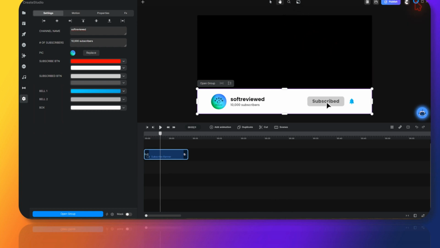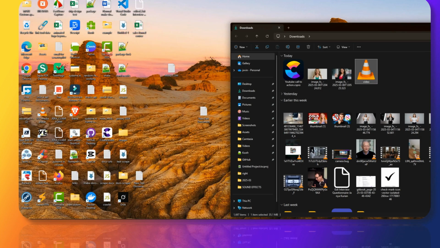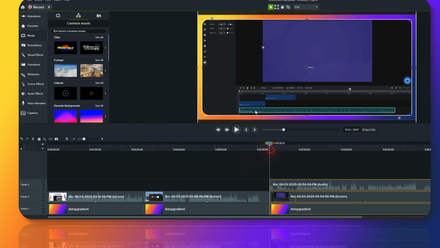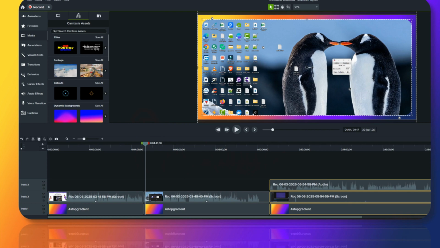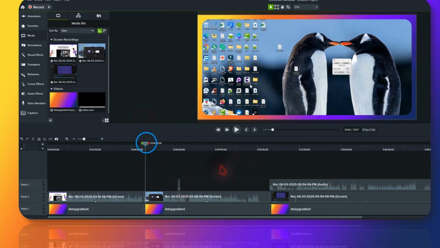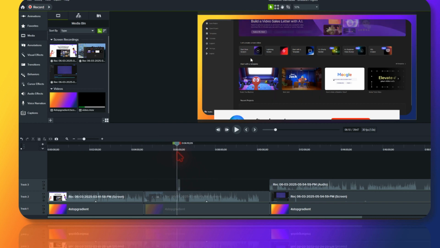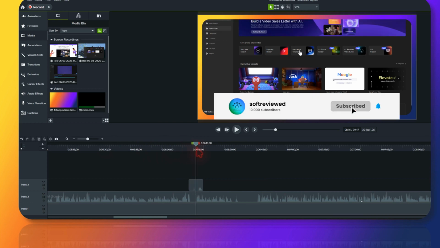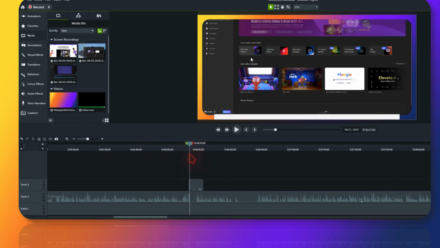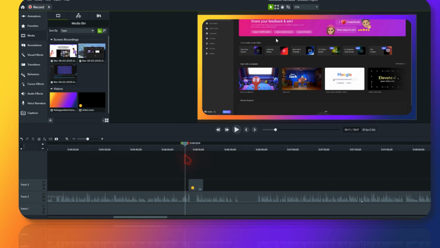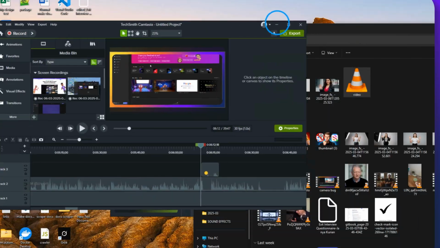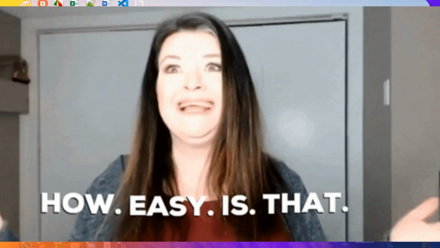Now, what I can do is open my video editor. For example, I can open Camtasia here, and I can just drag that video right here. As you can see, that element is now right here. That's how easy and fast you can create an alpha channel or transparent video. You don't even have to do background removal or green screen removal for this.